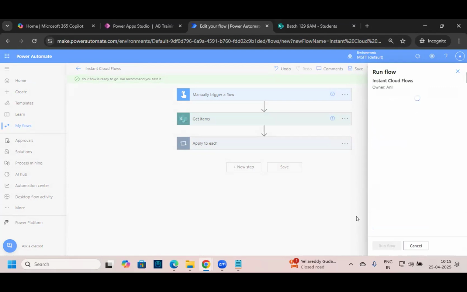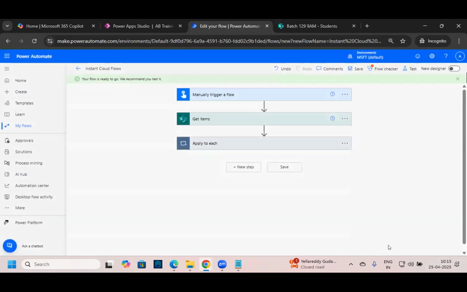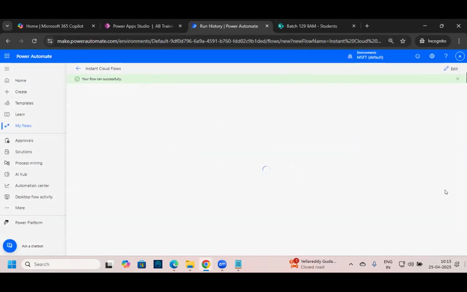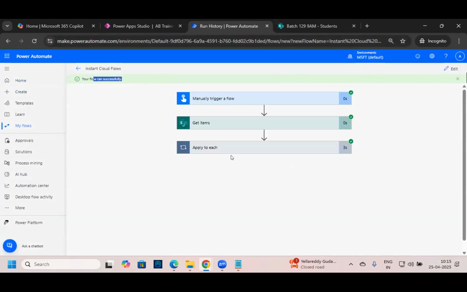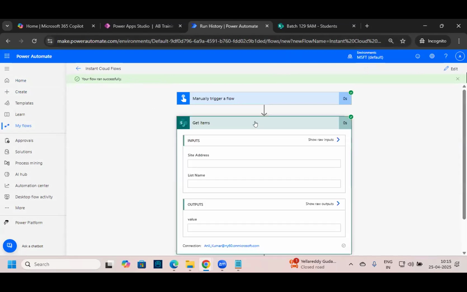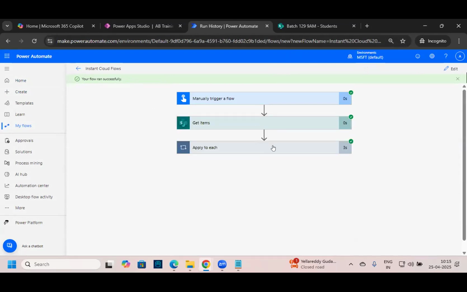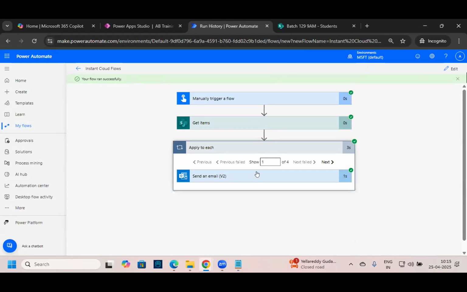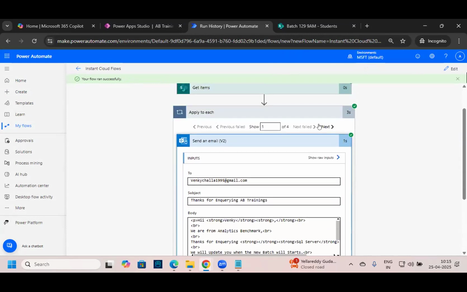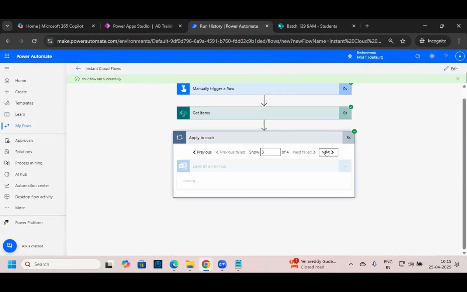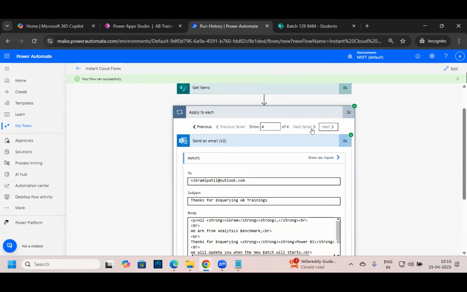What will this flow do? First it will get the items from the SharePoint, and then it will send an email to the students in the SharePoint list. Your flow runs successfully. It is getting the data from the SharePoint, and once after getting the data, it sends an email to the students. You can see here, how many students? Four students, one after another. First student, click on next, second student, third, fourth student. Like this, it will send an email.